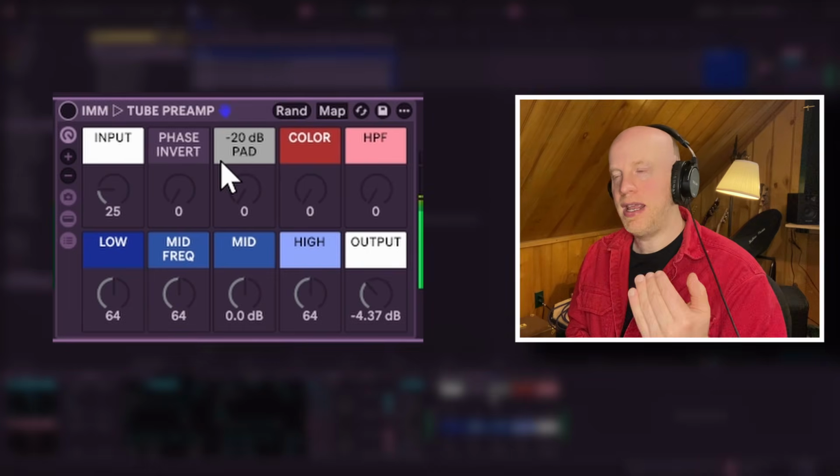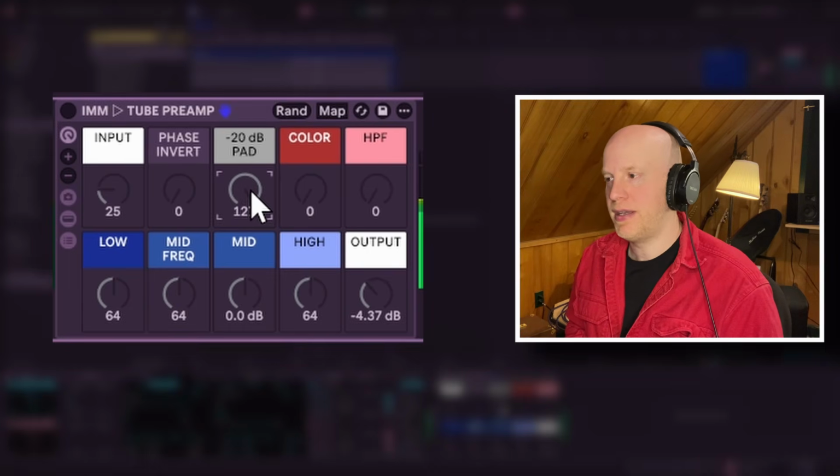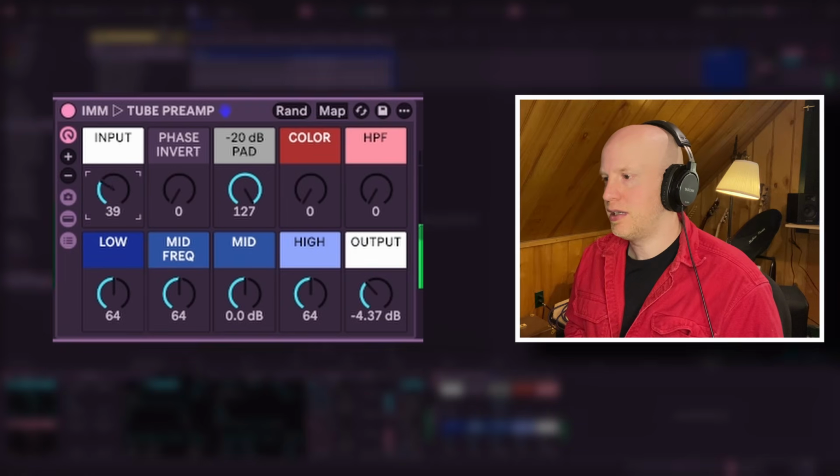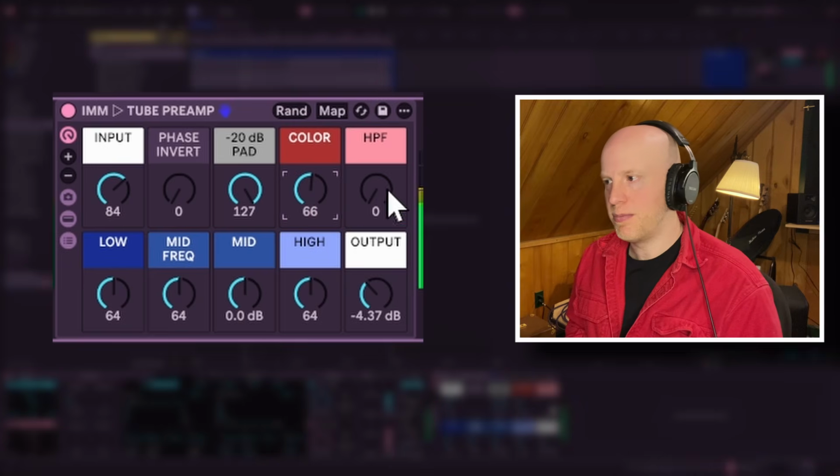If I want to push the gain even further, I can turn on the pad, and then turn the device on. Turn the pad on, and now I can really push the gain, the input, I should say. Maybe even add more saturation and color. Now you can really hear it breaking up.